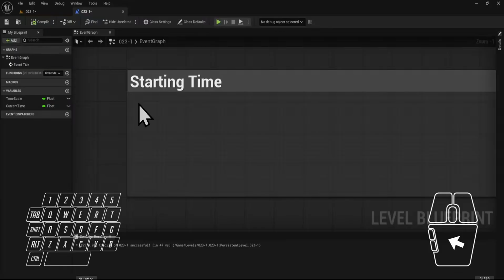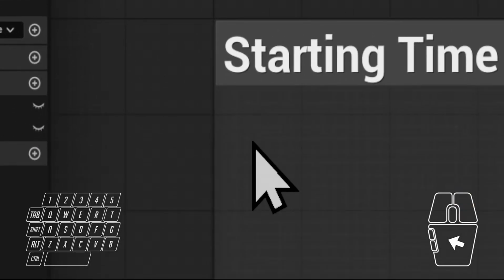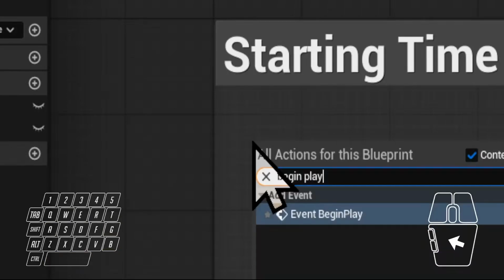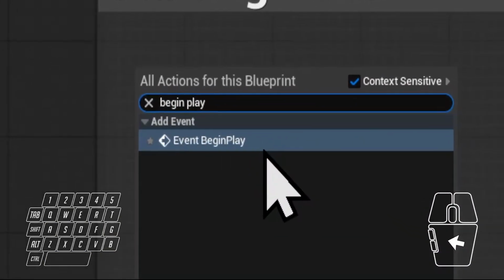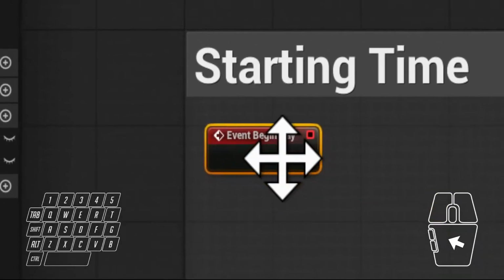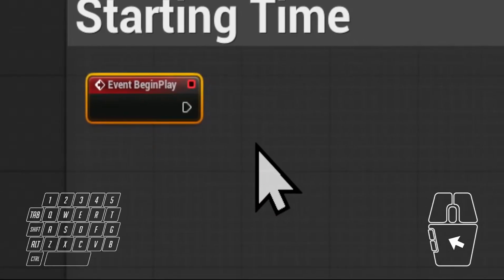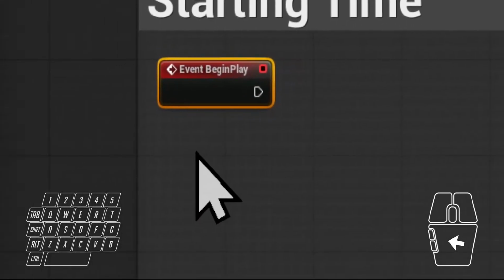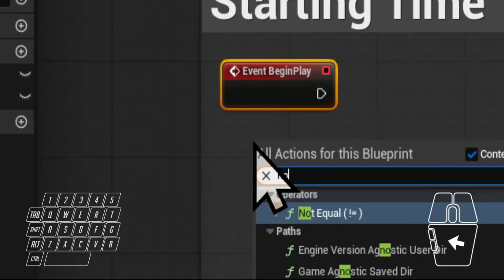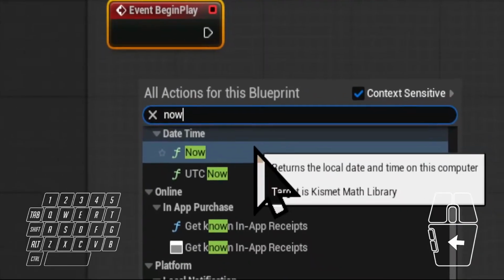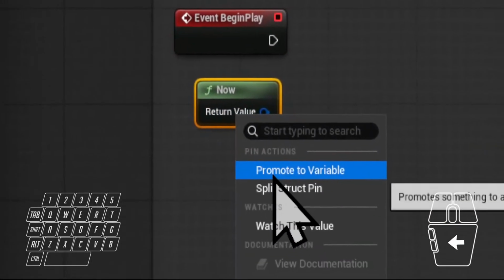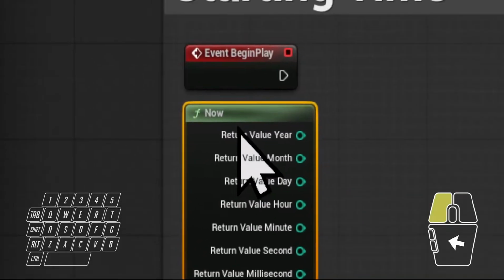Okay, now, what is that? If you right click and type out begin play, you're going to get access to the event begin play. Click on that. The begin play event is the first thing that fires off when the level loads up. Once you have that dialed in, we need to get the current time. So I will type out NOW, and I'm just going to select Now. Head to the return value and split the structure pin up.